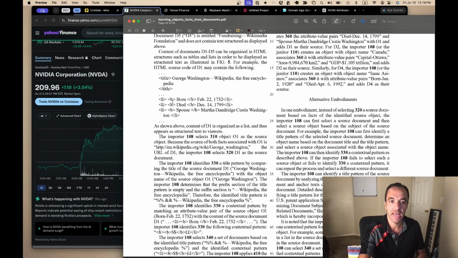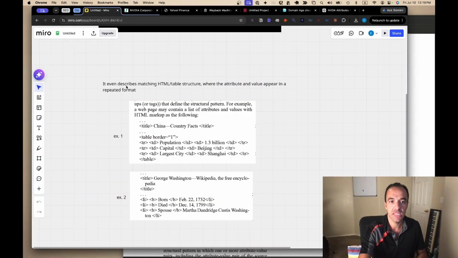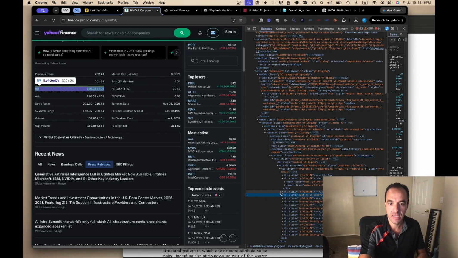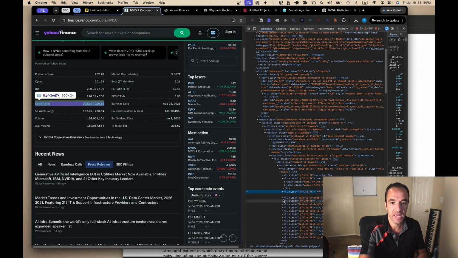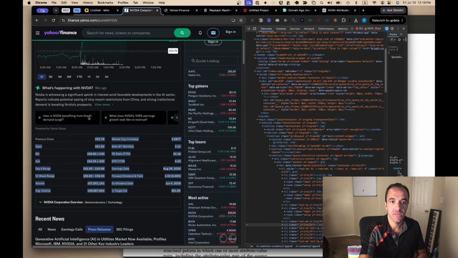And here again they have this list that we're going to go over in a second. It even describes matching HTML table structure where the attribute and value appear in a repeated form. So the repeated form is this table and list structure, and they extract the attributes and the values. You can see the attributes and the values down over here. It's all over here. And I extracted the page, so this whole section is all attributes and values.